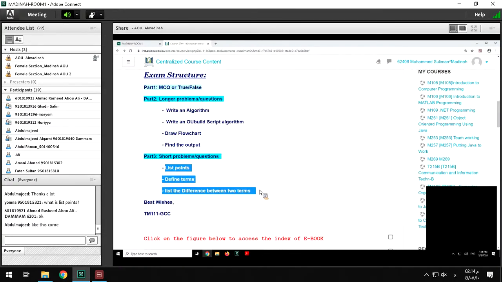List points means you may be asked to list some points about some topic. Listing points means writing some points about a topic: point number 1, 2, 3, like this.